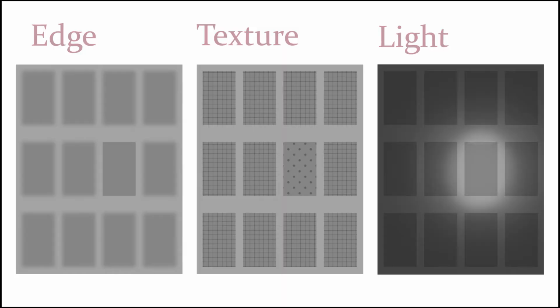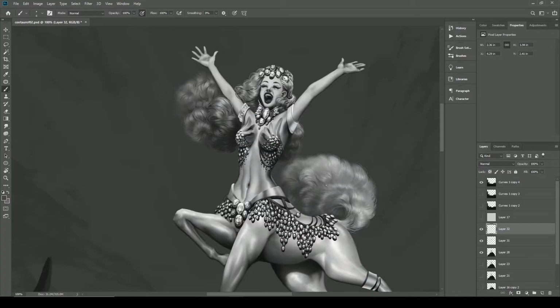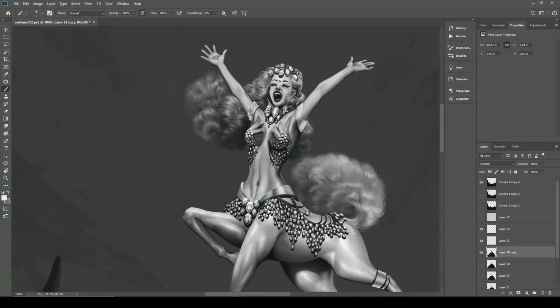Then we have edge, texture, and light. When it comes to edges, the sharper, high-contrast ones get the attention, while the loose, undefined ones are easier to miss, which means the center will get extra attention when rendered.